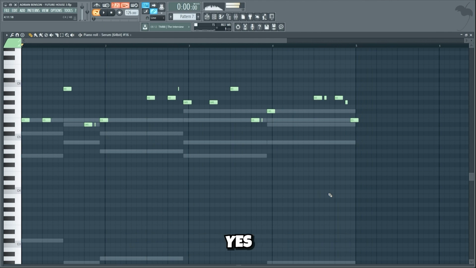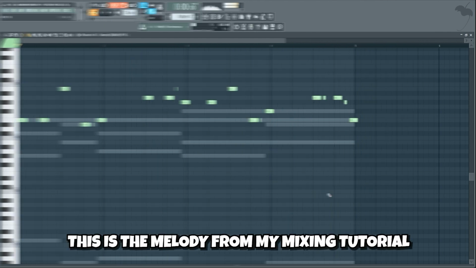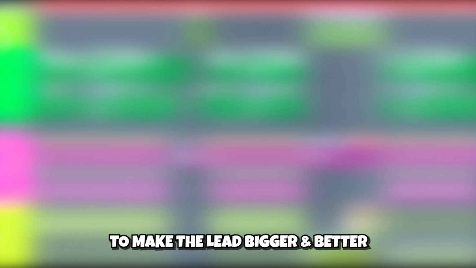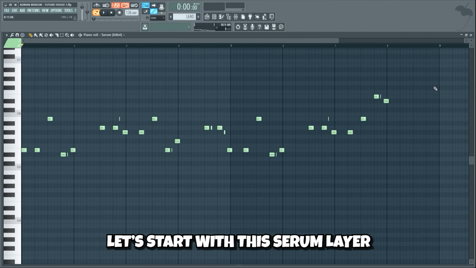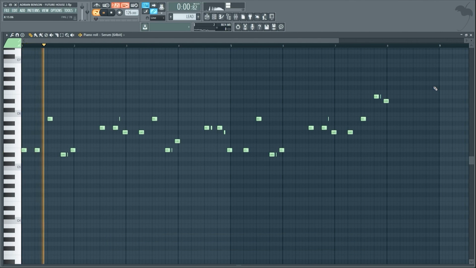For those of you wondering, yes, this is the melody from my mixing tutorial. Alright my friends, let's start by creating a big and powerful lead. I'm also gonna show you some tricks to make the lead bigger and better. Let's start with the serum layer playing the lead melody.